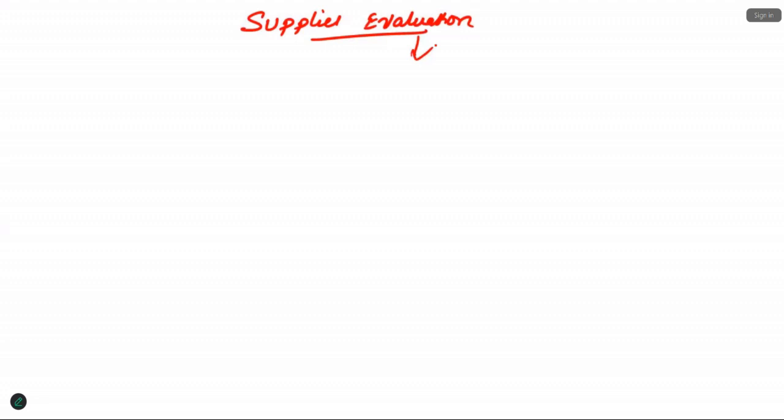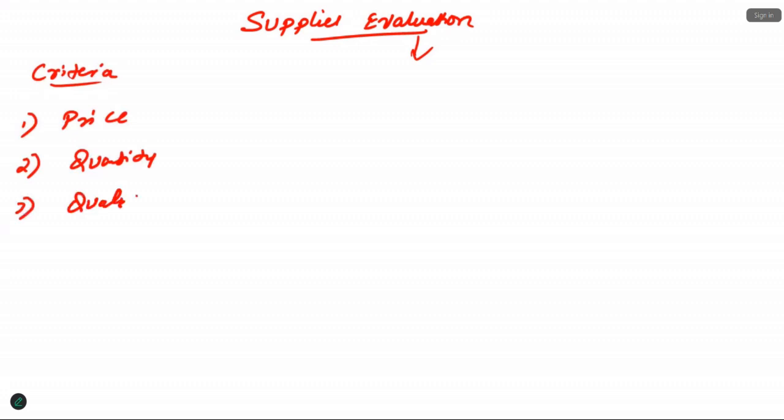So supplier evaluation can be evaluated in different criteria. One is the price, one is the quantity, one is the quality, time, and the questionnaires. So these are the criteria on which a supplier can be evaluated.